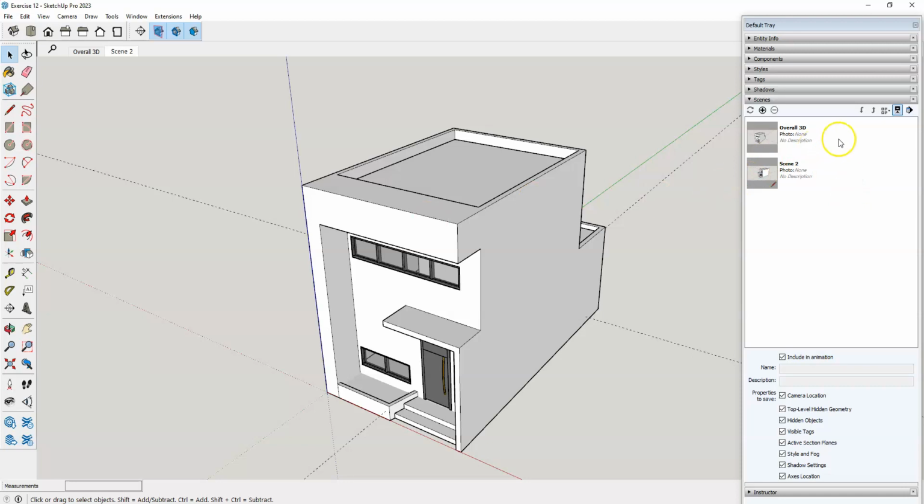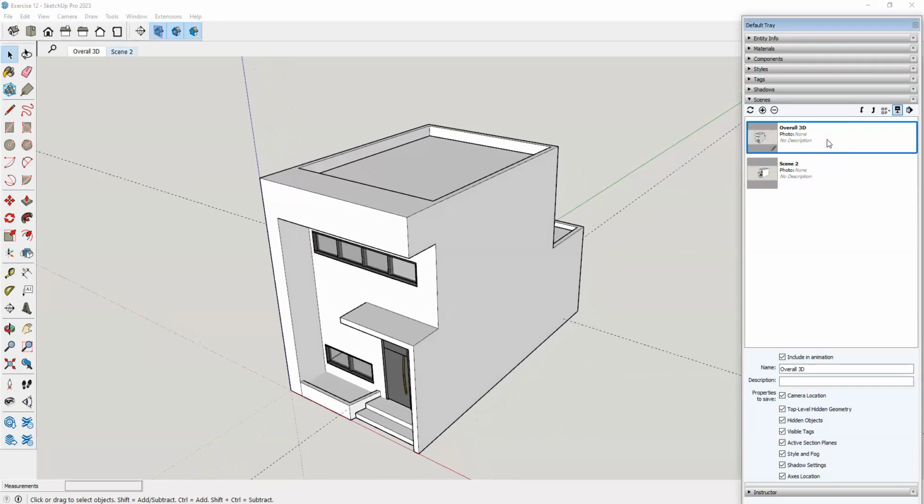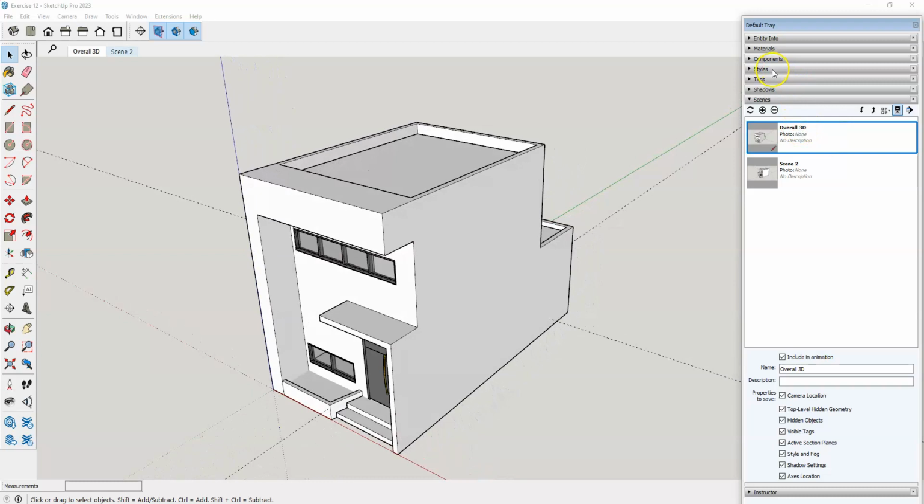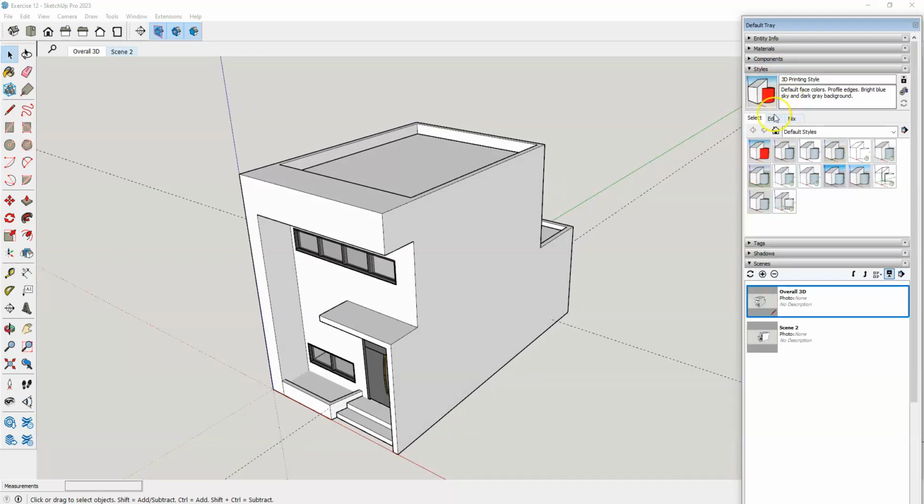So let's say that in my overall 3D, I can come in to my styles here, and maybe I'll just choose one of these default styles.